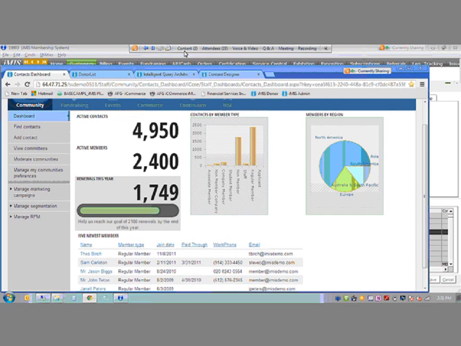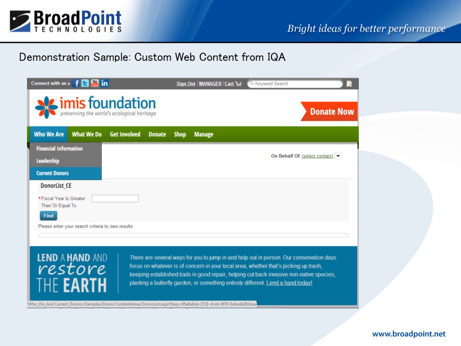In terms of the next sample that I wanted to show us, here's a sample of content that we actually added to a WCM or RISE-based member-facing website. This was based upon a foundation type of model. And what I did was I went in and created a navigation item under the Who We Are top navigation level element. I added a current donors navigation item, and it's a very simple content page that is literally comprised of just an IQA query that allows you to pull up a donor list based upon the fiscal year.